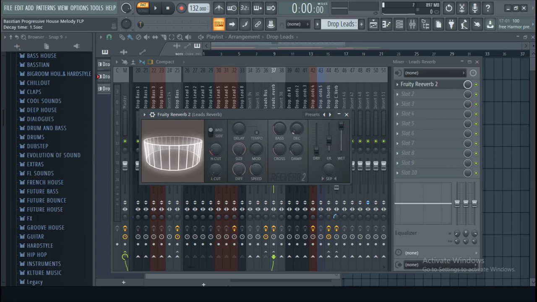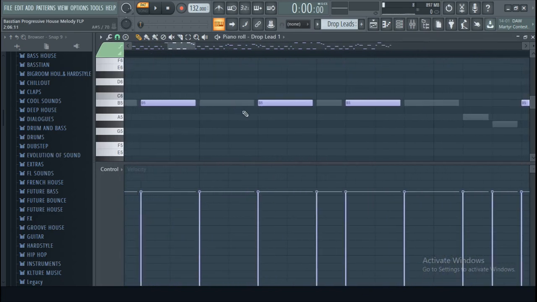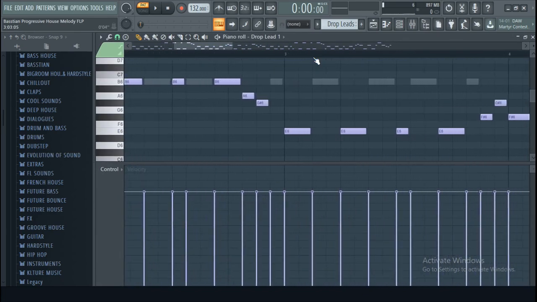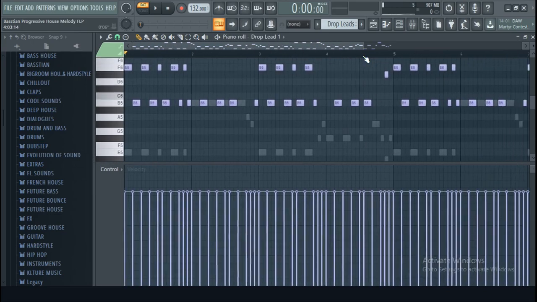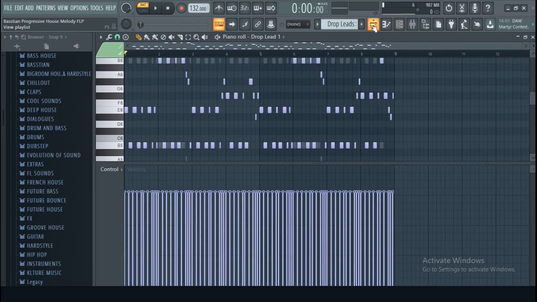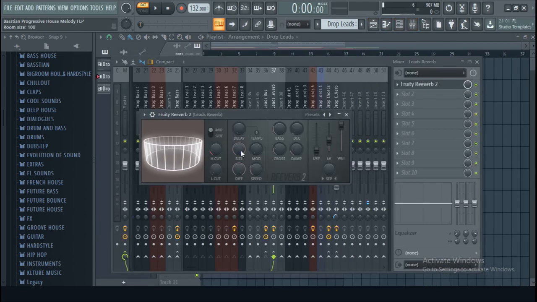I'm going to use a short decay time of 1.3 seconds, because there's not much gap between the notes of my melody, as you can hear and see. If I use a long decay, the reverb will clash with my leads. Now I'm going to set the room size to 90, because I'm aiming for a huge festival type lead sound.